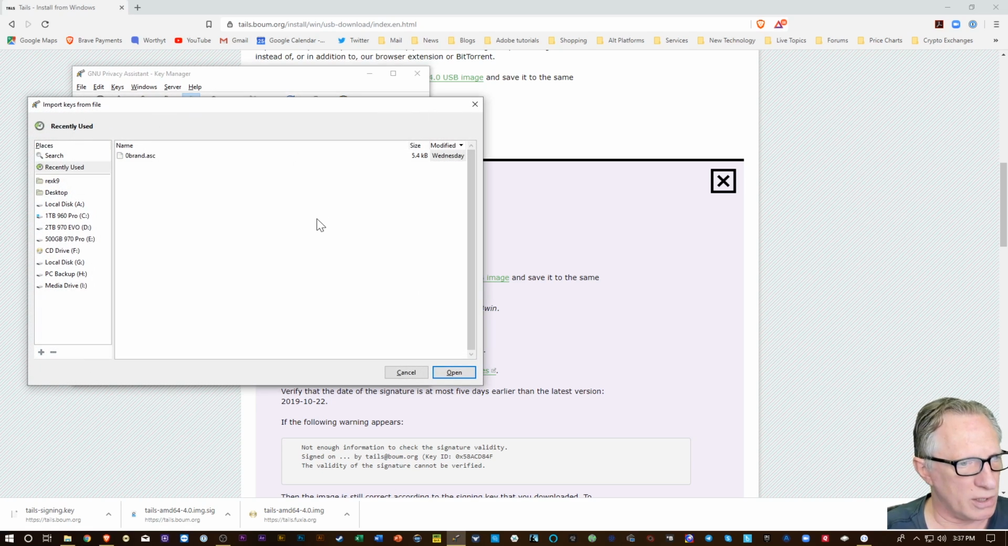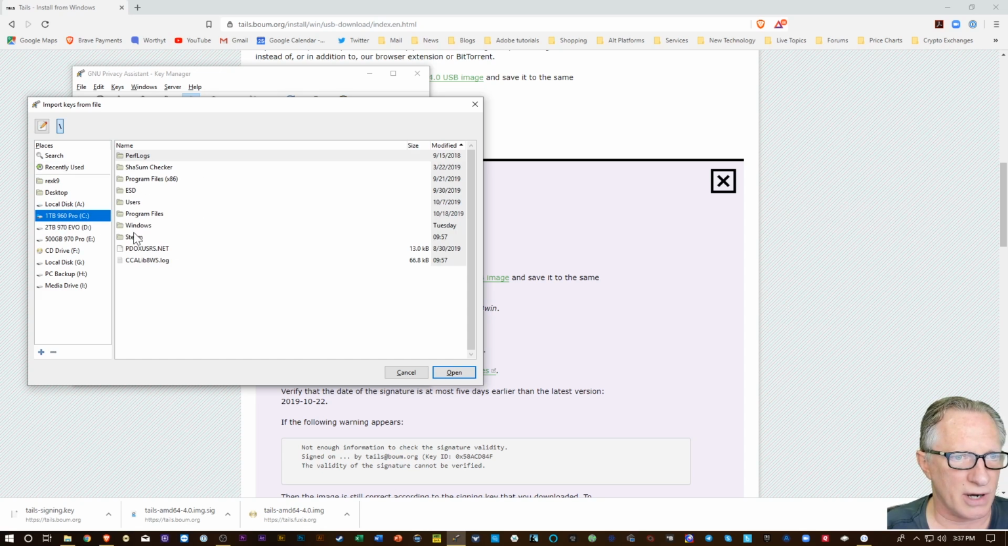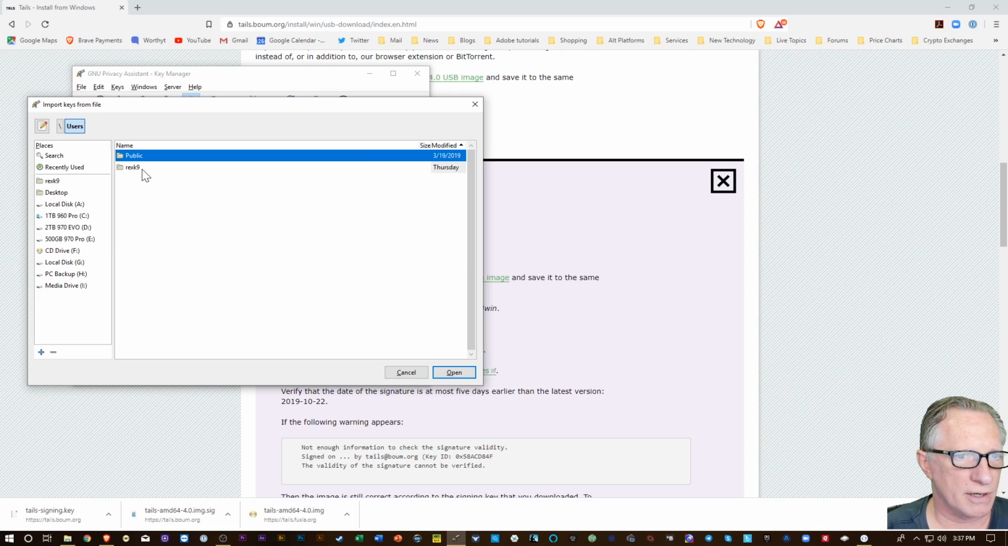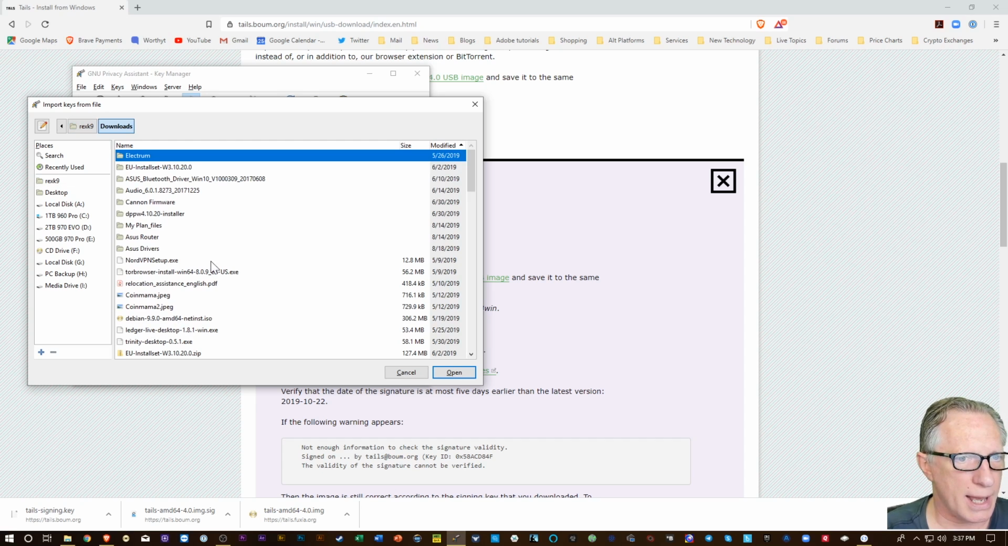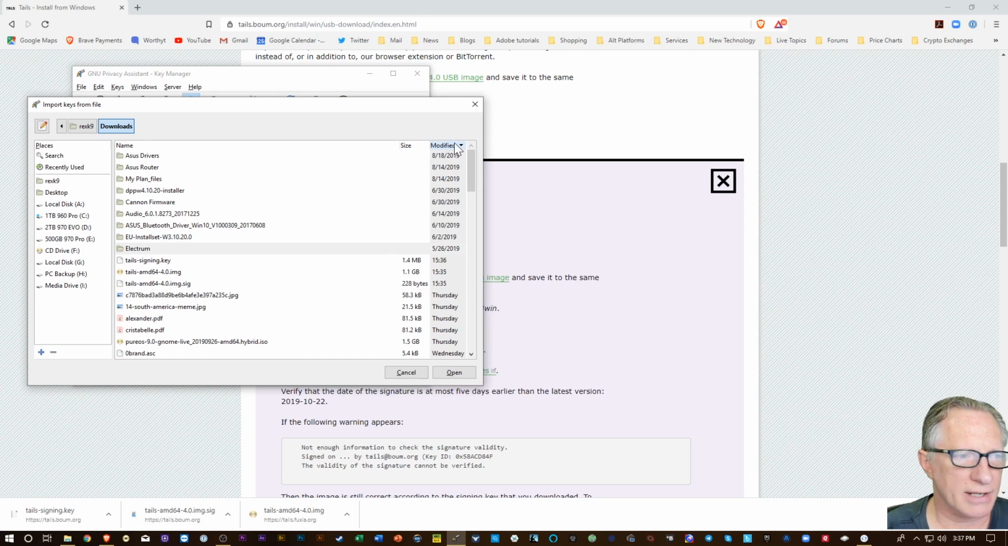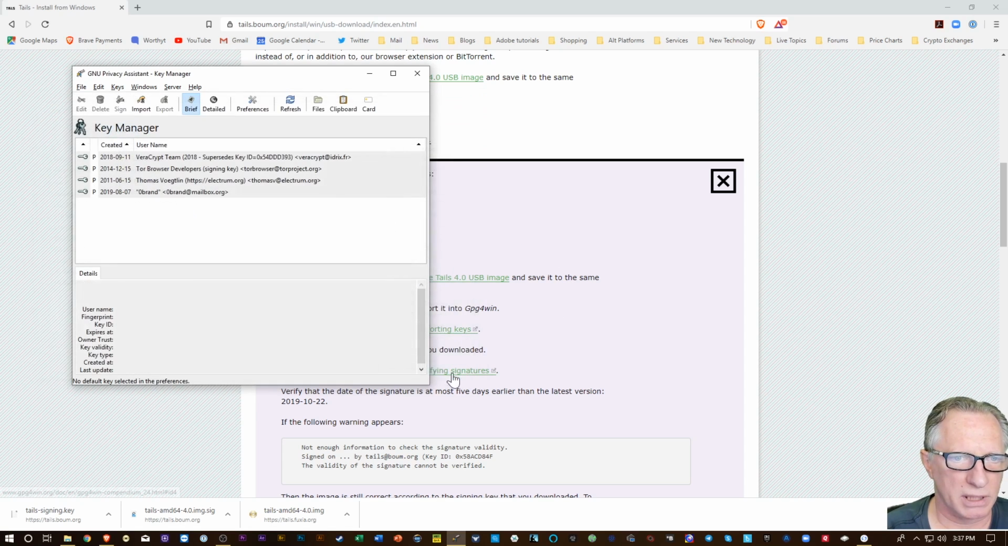And then I just navigate over to my desktop. So it's a little weird. They don't have all the shortcuts that Windows 10 usually has. But you can find your downloads folder just by clicking on the C drive, going to users, your name, and then you'll see all of your saved files here. So the one that I want is downloads. I'll just double click that. And I'm just going to look for that key that I downloaded. All right, I just sorted by date modified, and there's the Tails signing key that I just downloaded. All right, so I'll hit open.